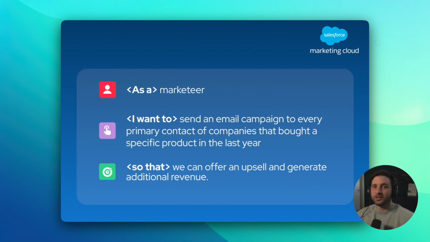Hi, so today I want to show you a way to drastically simplify your Salesforce Marketing Cloud segmentation process. And this user story will be our example for today. So let's have a look at the user story itself.